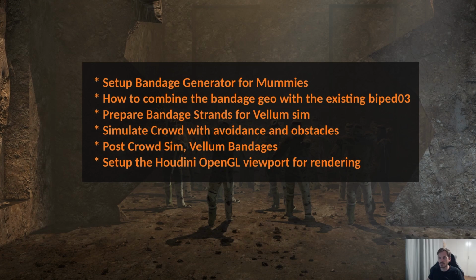So my presentation will be a brief overview over how I set up this scene, and we'll touch briefly on how I generated the bandages for the mummies, how I then took that geometry information and added it back into the biped 3 agents, which is the foundation for this setup.